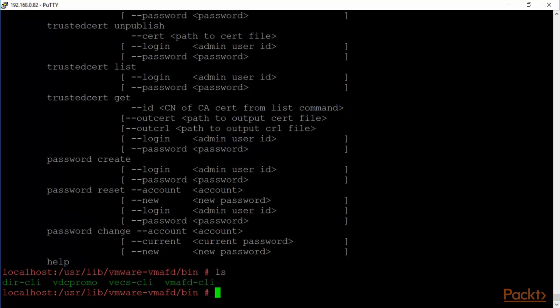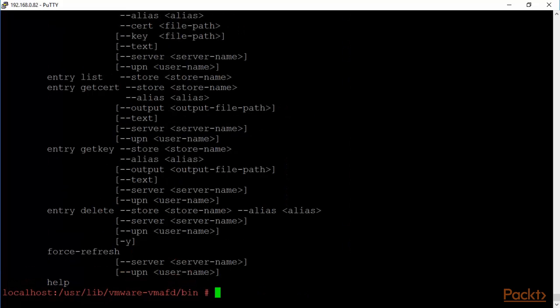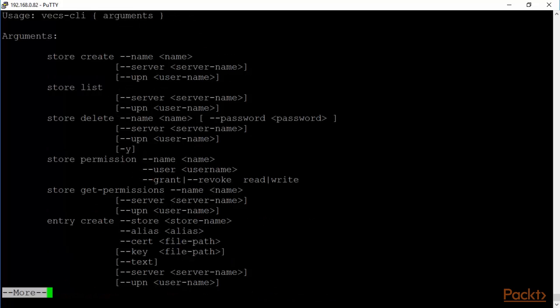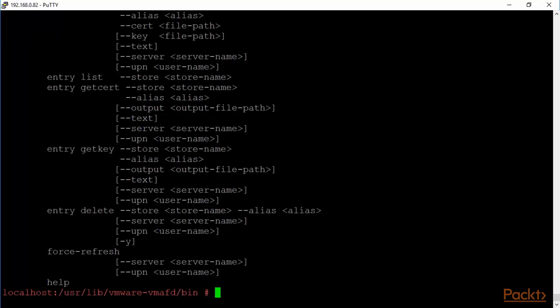The other one is the VECS-CLI. So ./vecs-cli, and we will key in help here as well, and we will make sure we pipe it properly to more. So we can create certificate stores, we can list the existing stores, and so on. We can specify permissions, and then we can create and manage entries on those, and we can get certificates from a store as well, and we can refresh here.